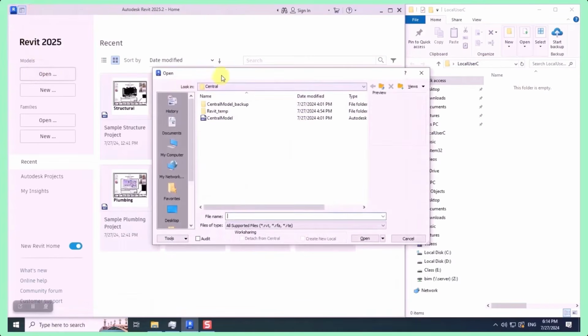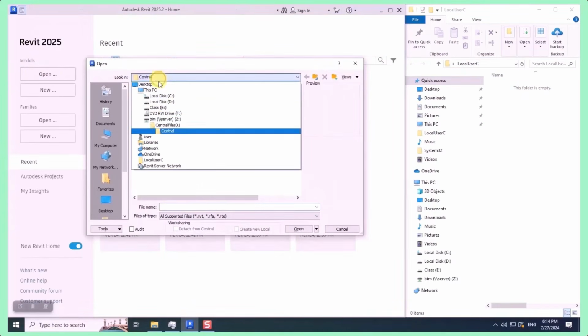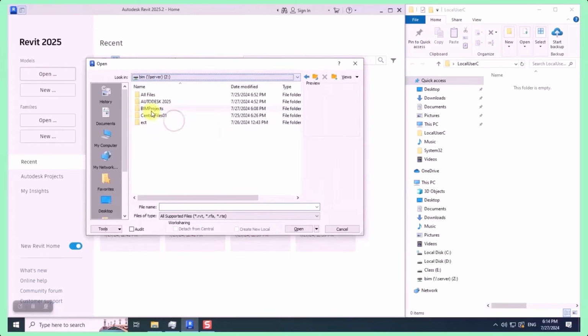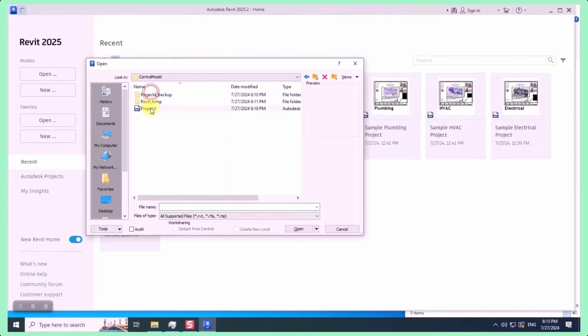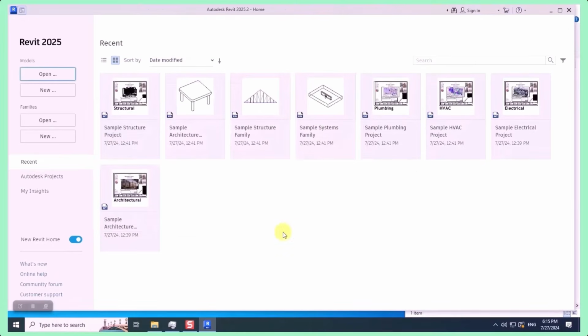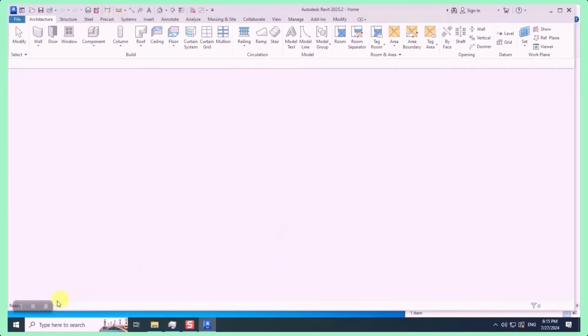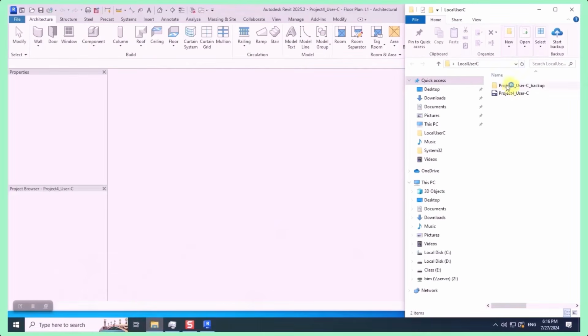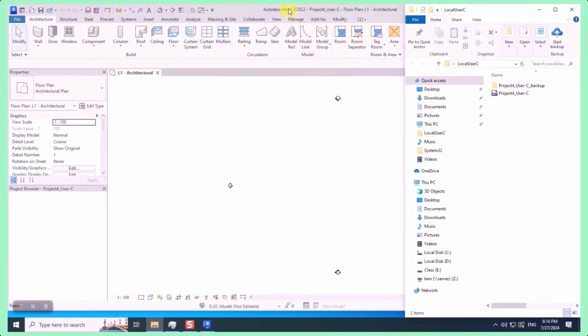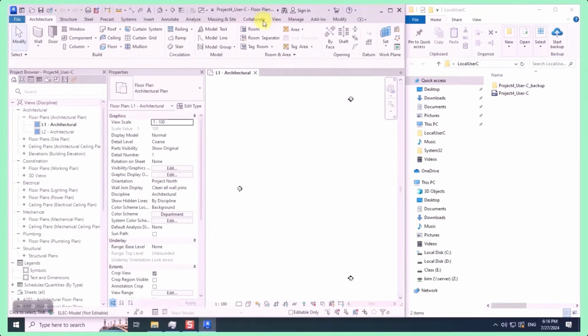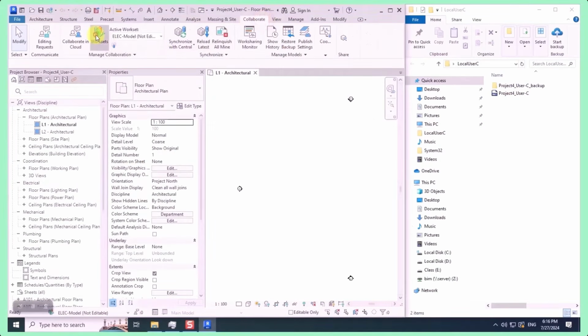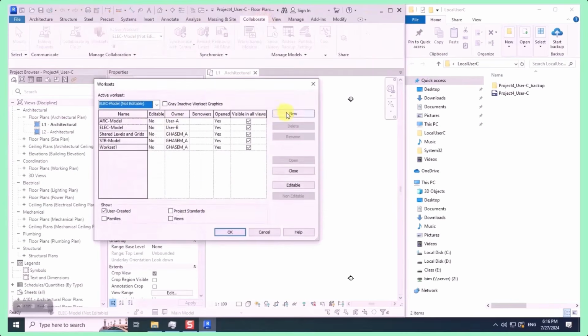We'll click on it. We will go on central folder, and the central file will be selected. The create new local is activated, open. And I'm repeating this for every user so that you can understand better. You see for user C, we have a folder. We will go to collaborate, Worksets, and you can see all three users are displaying here.